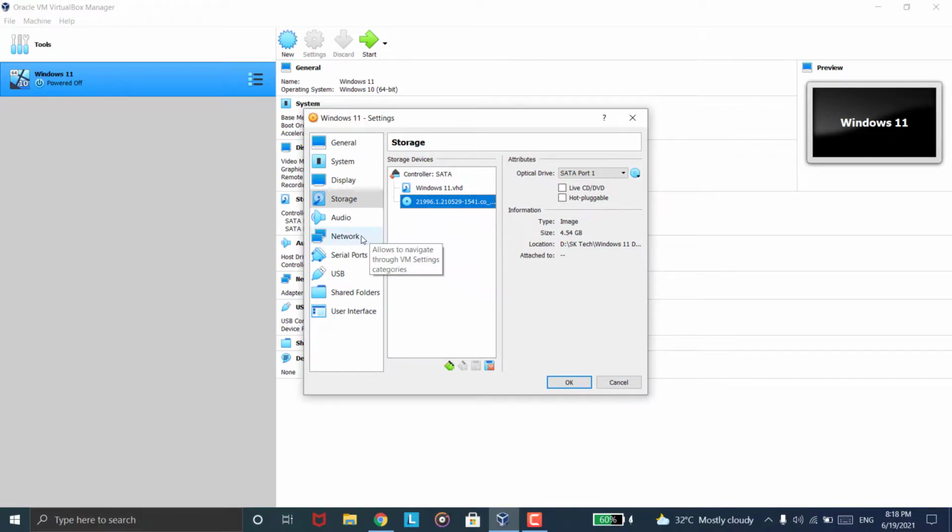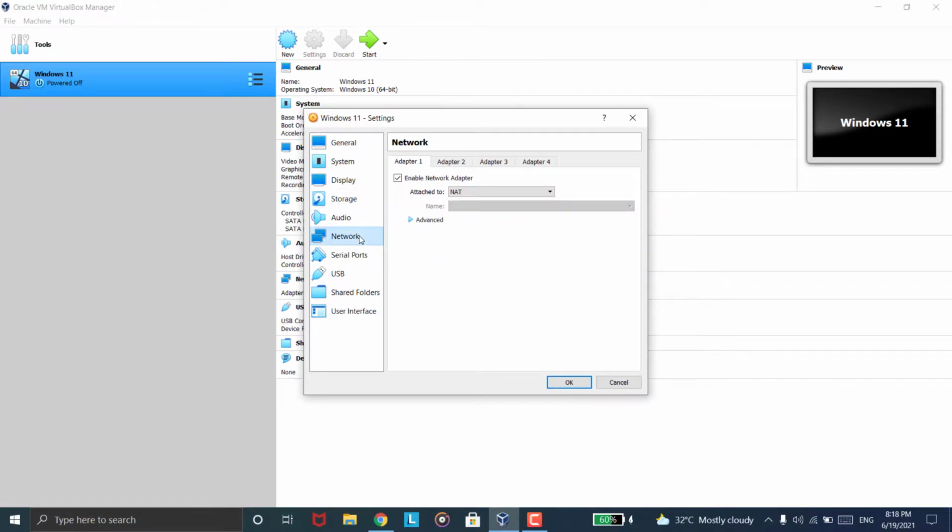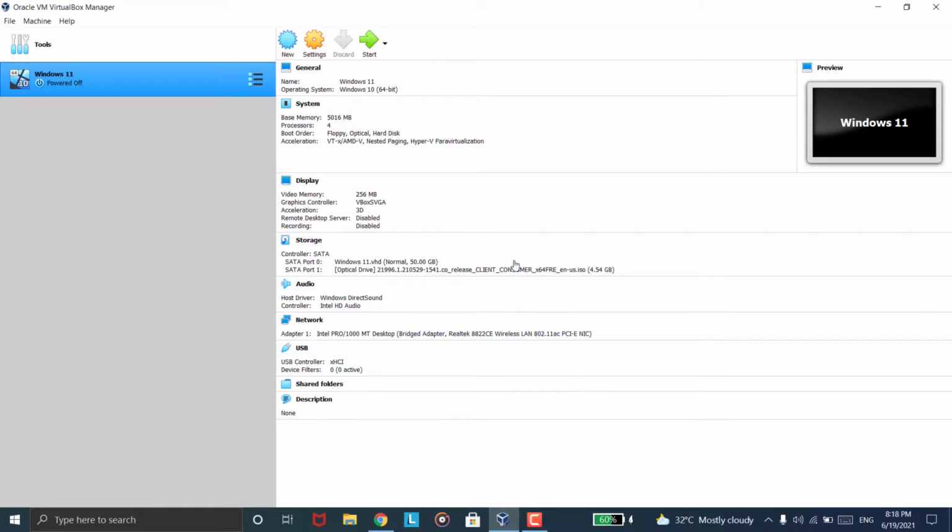Now, what I'm doing is optional, I will set my Wi-Fi in the virtual machine. Now click on OK. Now click on Start. Now follow the Windows installation process, which is easy.